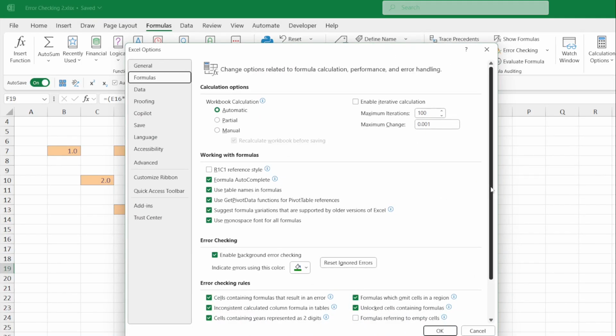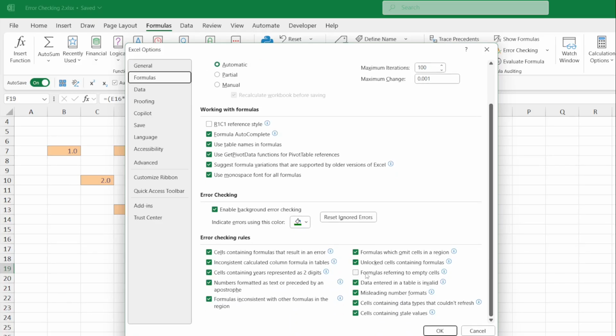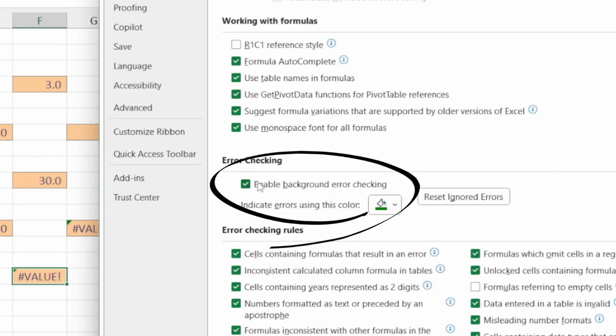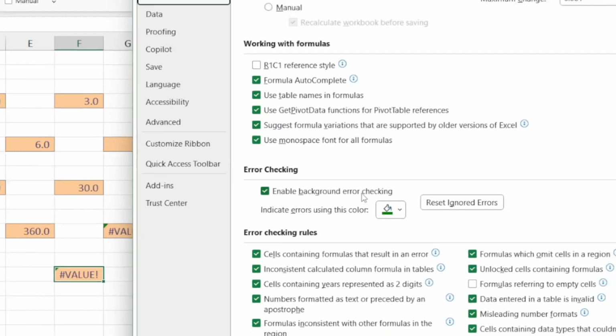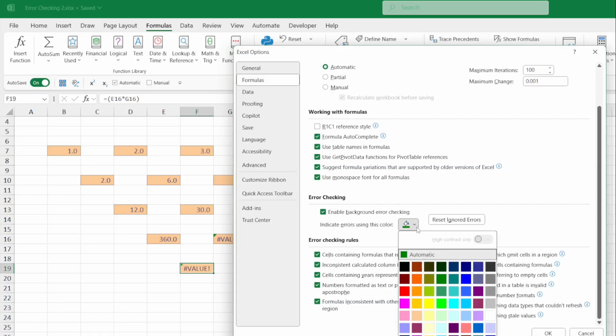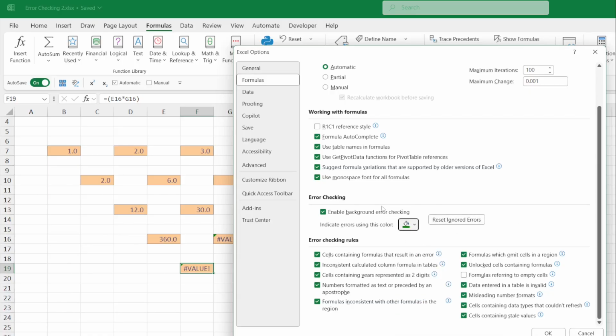Here we see the error checking rules which are turned on. The only one that's turned off at the moment is formulas referring to empty cells. So all these other rules will trigger the green marker that you see in the corner of the cells. Now, if you didn't want to have this useful feature turned on, you can choose to untick this box here, enable background error checking, which will turn that feature off. And it's an Excel-wide function. It won't just be for this workbook. You also have the option to change the color of the marker. And if you've chosen to ignore any errors in the workbook, you can reset that and re-trigger those errors.